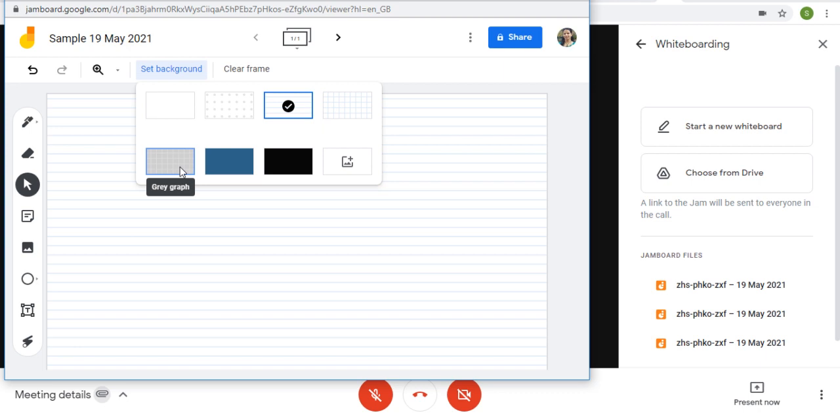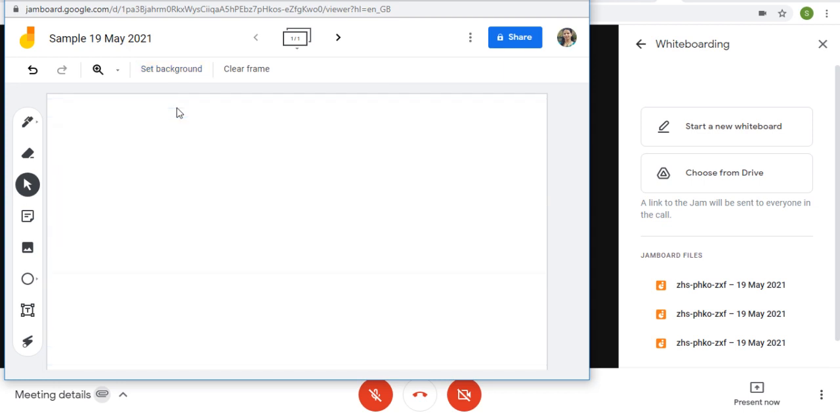Or if you want a gray graph or this blue background or chalkboard, you can add it from here. Just click on the image and you can use your own background for this jamboard. Just click on the default. Okay, see, this is a default. Okay, here is a different option.